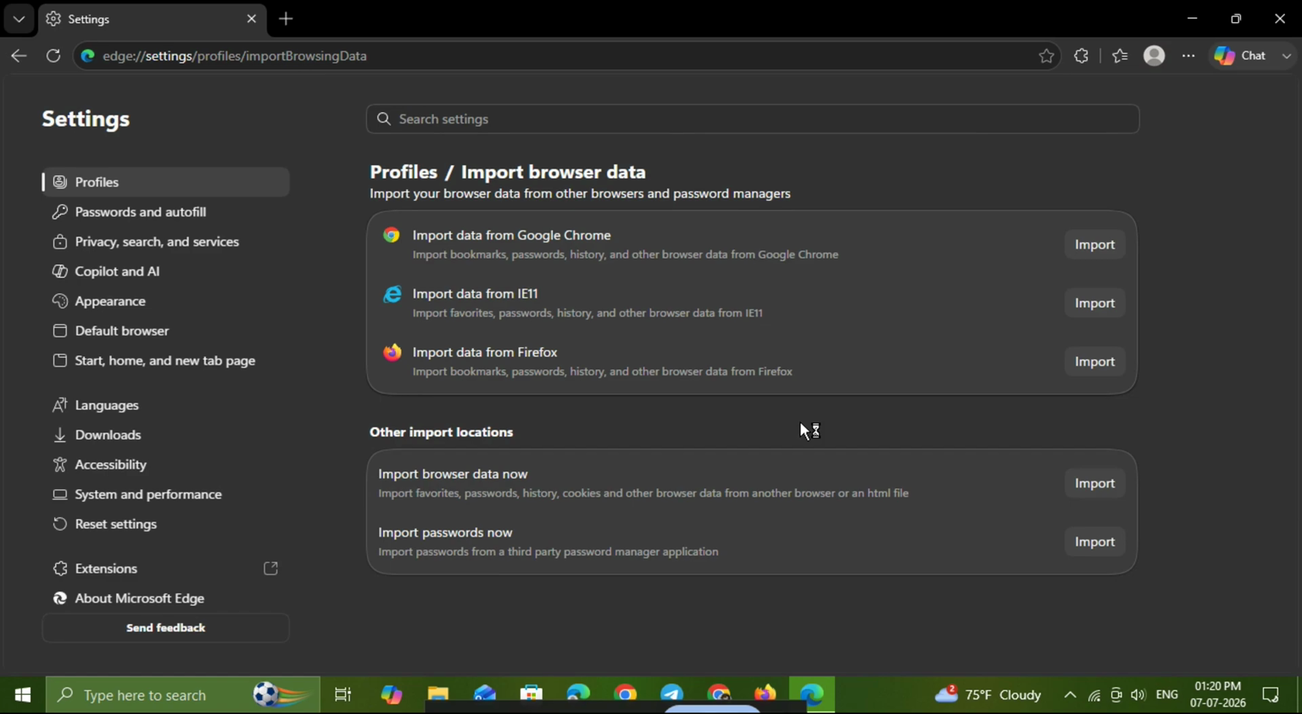And that's it. Your Mozilla Firefox data has now been transferred to Microsoft Edge, making it much easier to continue browsing without losing your saved information. This is a great way to switch browsers while keeping your important data intact.